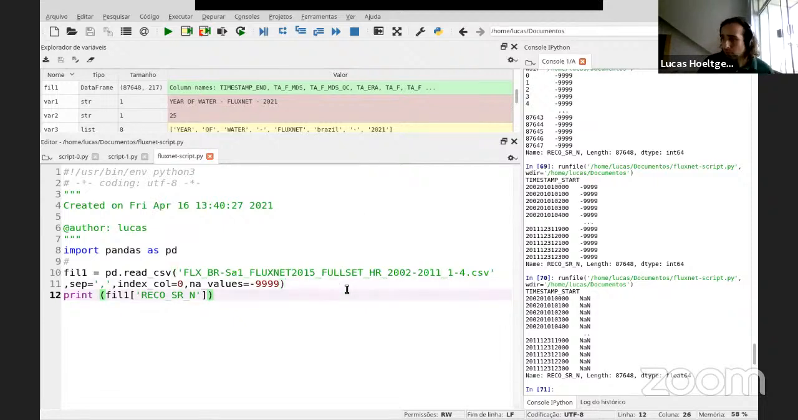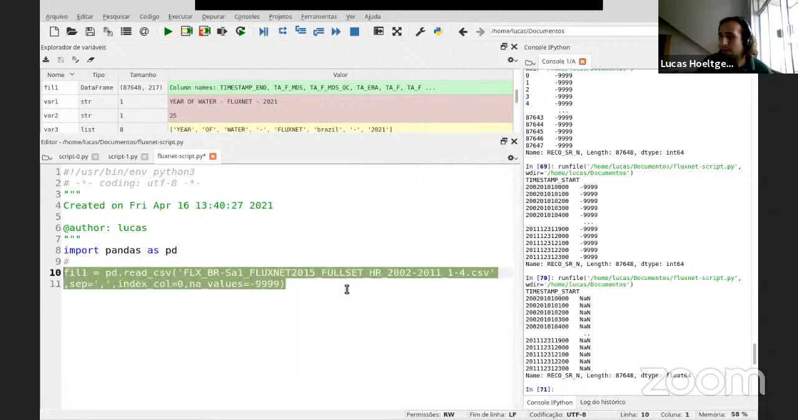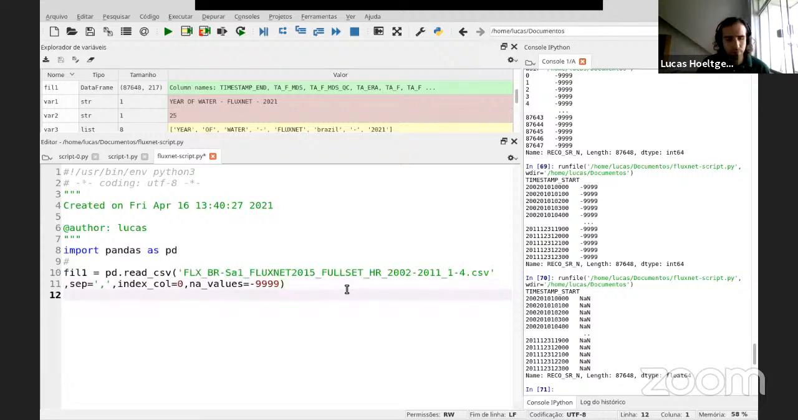So let's do something here. I will inform pandas. We already know that the first column is the index, but it's not a timestamp yet. So I will convert the FIL1 index to a timestamp.